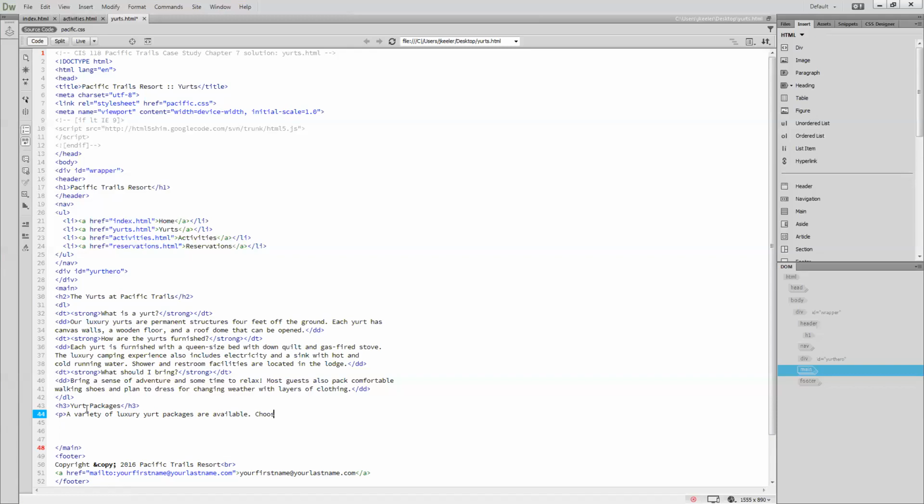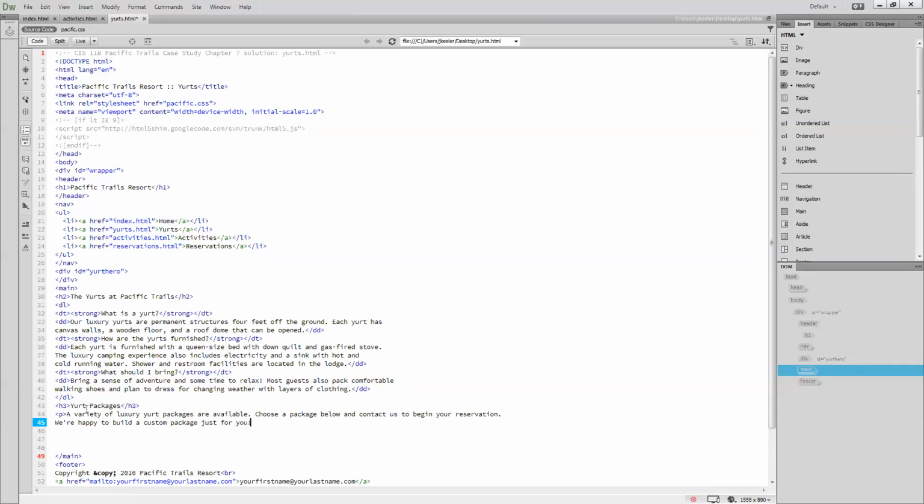Choose a package below and contact us to begin your reservation. And I can just skip a line here because tabs don't matter. We're happy to build a custom package just for you, exclamation point, end of paragraph. Okay, so that took care of the paragraph in front of the table.